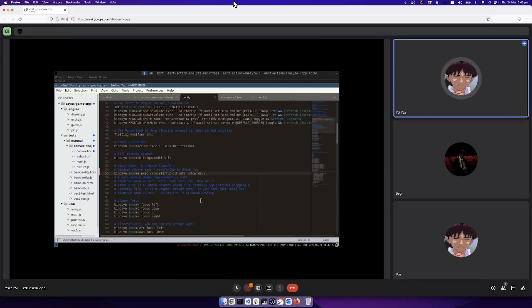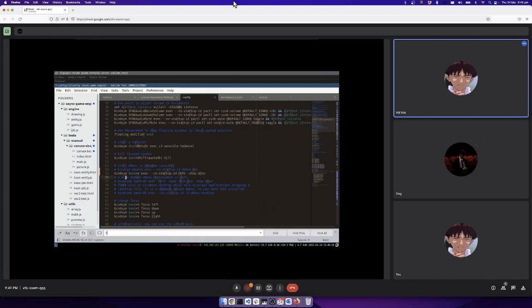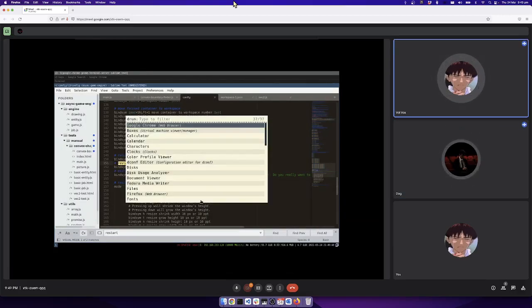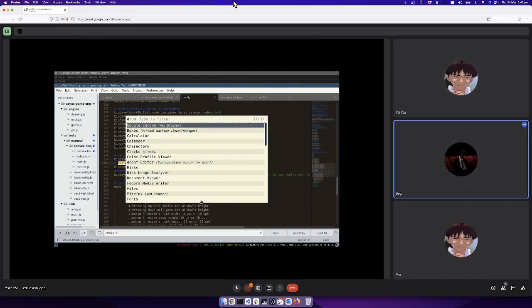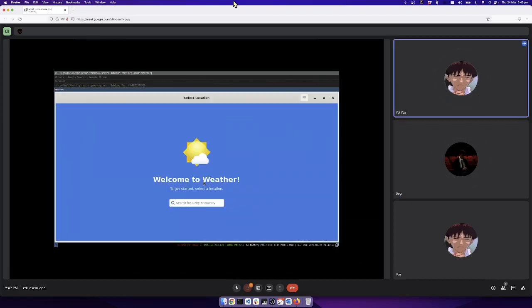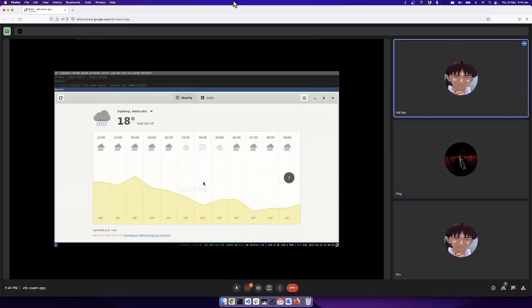There's also another keyboard shortcut that you might want to find on yours, but if you just search restart, yep. So if you now type that, cool. Neat, and you can make it look really nice as well. That is one of the benefits of Rofi, showing icons and all that cool stuff.